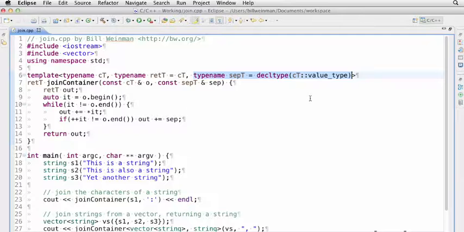The function itself, it returns the return type, and it takes 2 arguments, an object of the container type and an object of the separator type. It declares a temporary variable for the return type called out. It sets up an iterator, and it iterates through the container and takes each object and concatenates it into the out container. And if we're not at the end, it adds a separator to out, and then it returns out. It's really very simple.